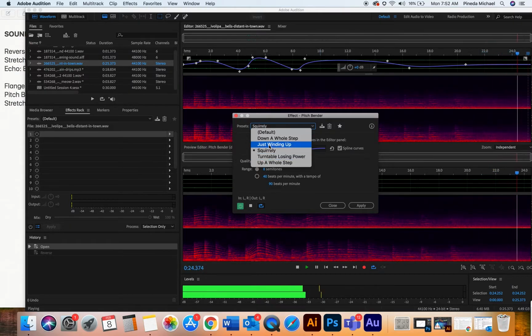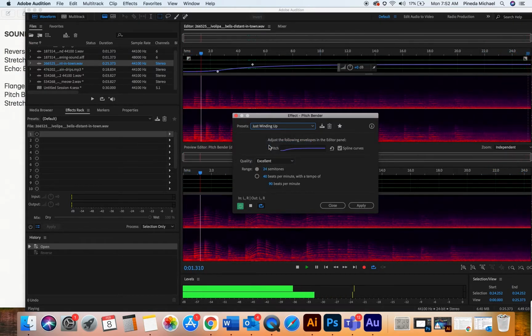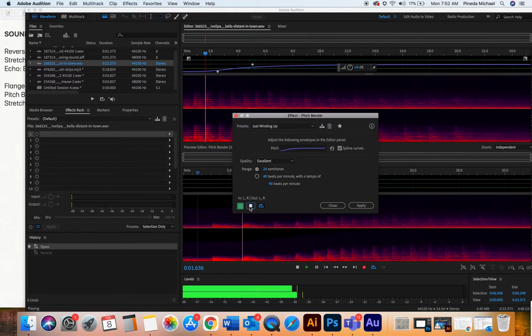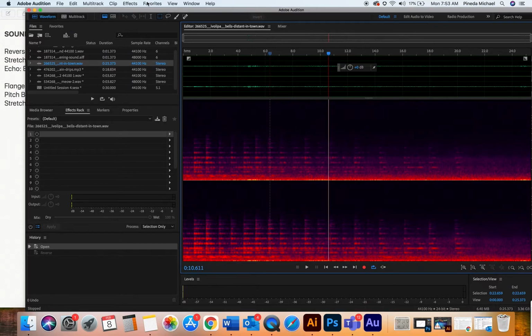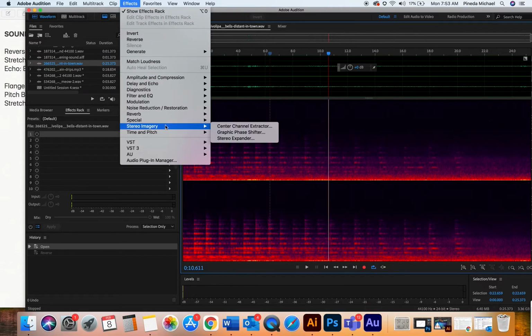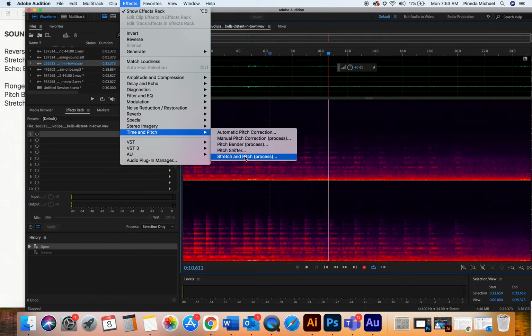Let's do just winding up. If you are ramping up tension, this may be a really good one. That's kind of cool. All right. So that is the pitch bender. And then the last one that I wanted to go over is stretch and pitch.